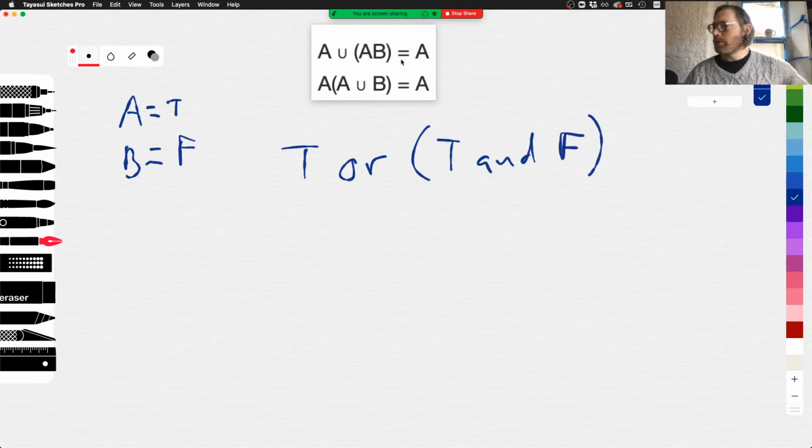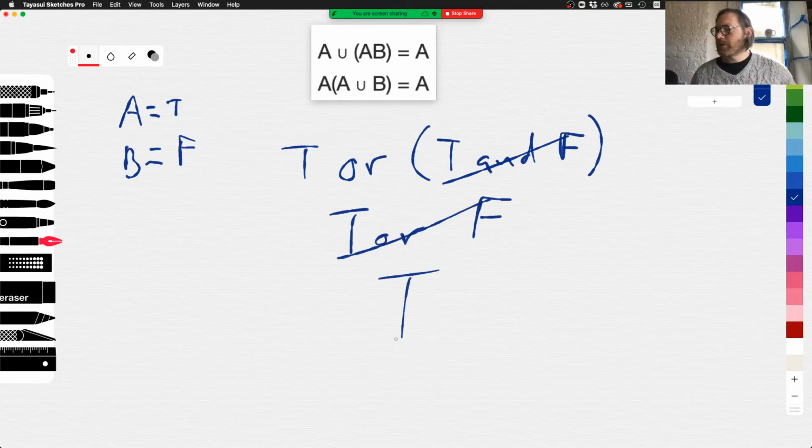So we're going to expect this to simplify down to true, right? According to these laws. So let's just walk through it. So true and false, well, for and, both of those have to be true. So true and false is going to evaluate to false. True or false is going to evaluate to true. So that's nice. We see that works.